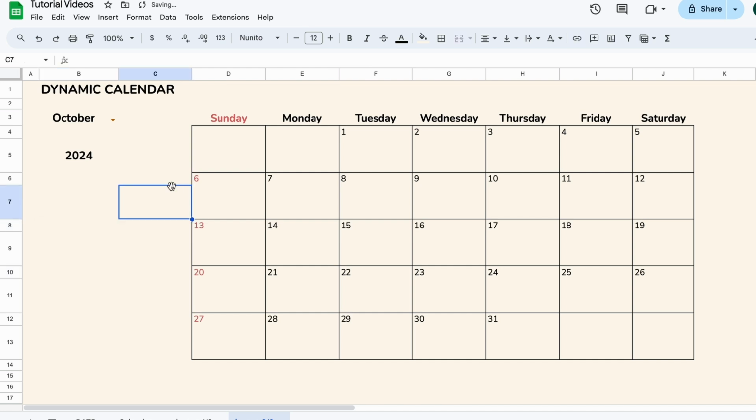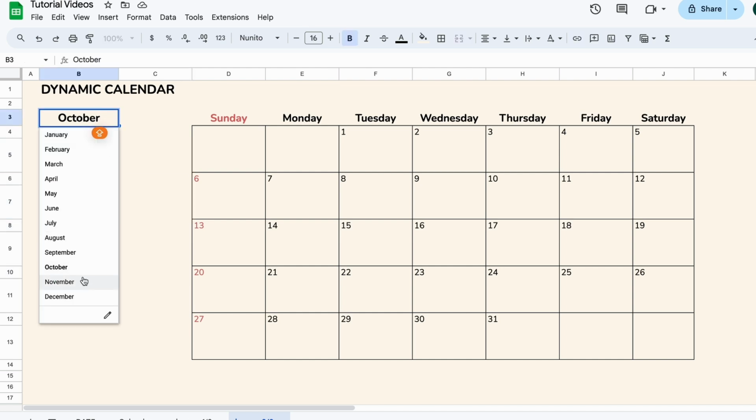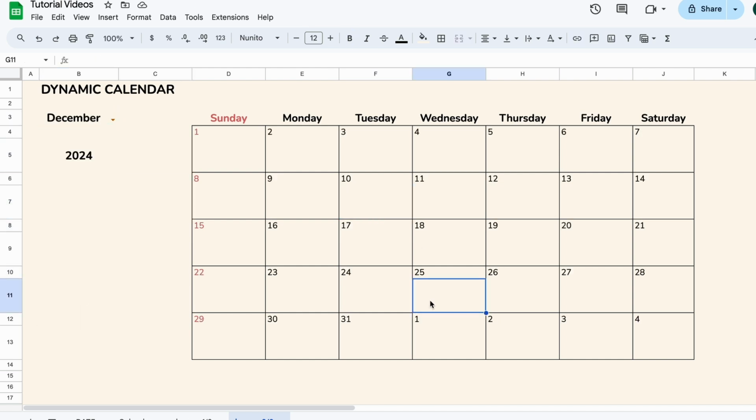And now the dynamic calendar is done. We can put our schedules into the calendar, or use the filter function to put data from other lists into our calendar. And this is it for today's tutorial.